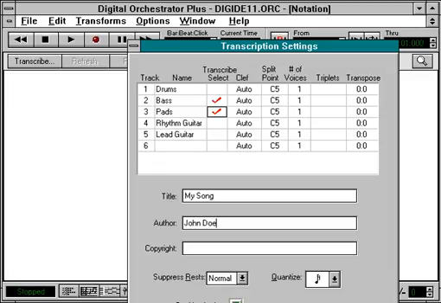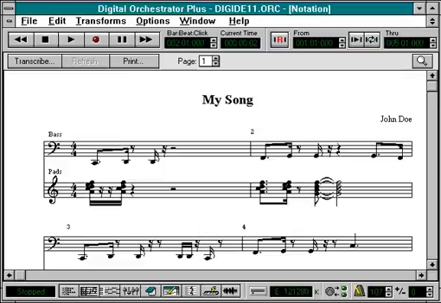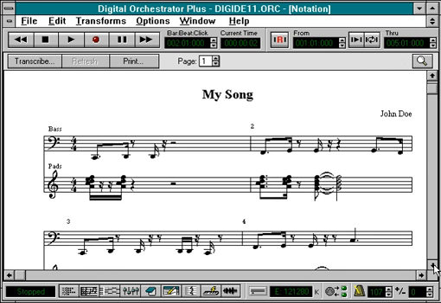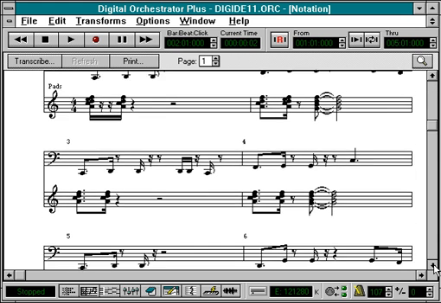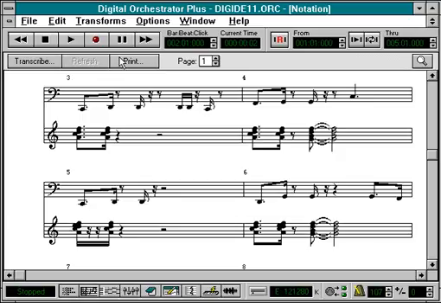You also can type in a song title, composer, and copyright information. When you press the OK button, Digital Orchestrator will transcribe the score for you. To print it out, simply press the Print button.